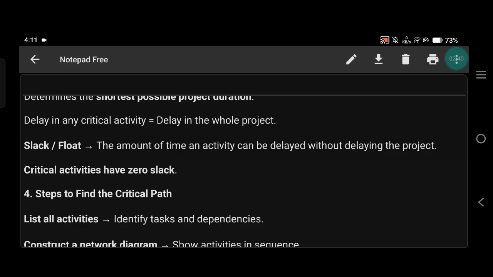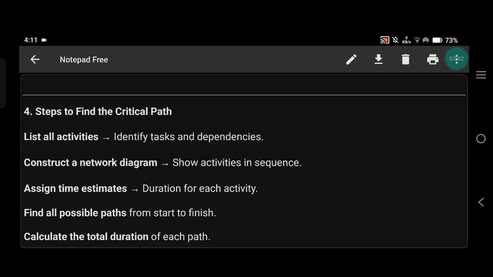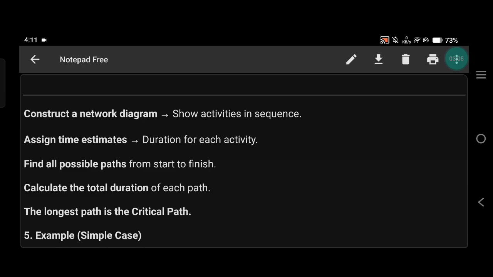Then we can see the steps to find the critical path. The process is very simple. First, list all activities and their dependencies, then draw the network diagram, then assign time estimates for each activity, find all possible paths from start to end, then add up the time for each path. The longest path is the critical path.